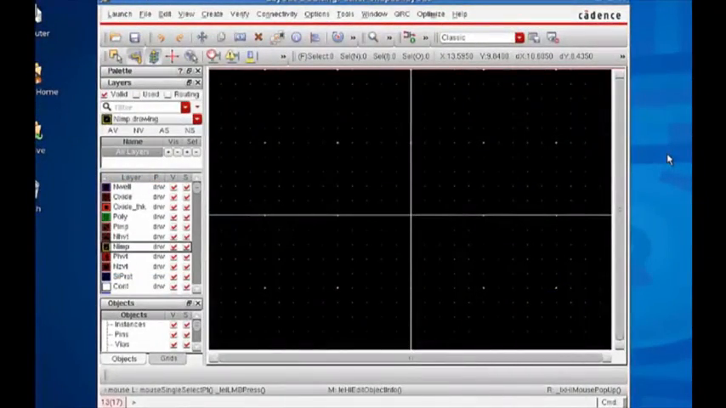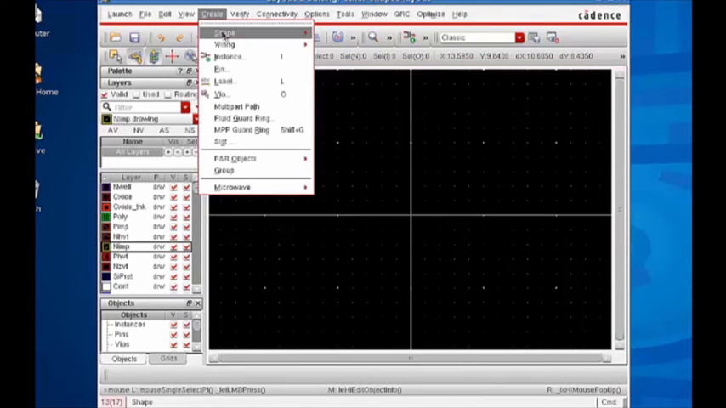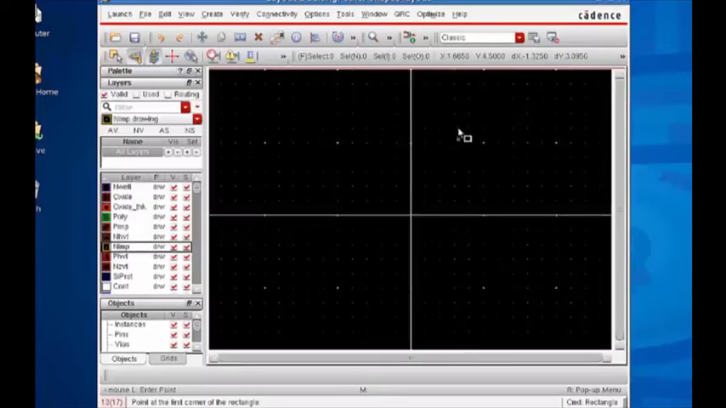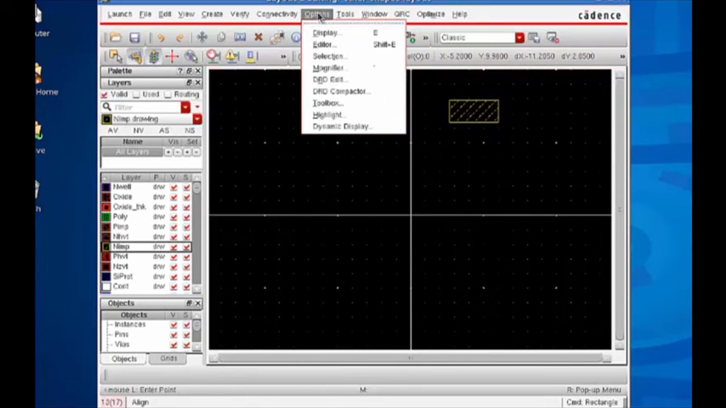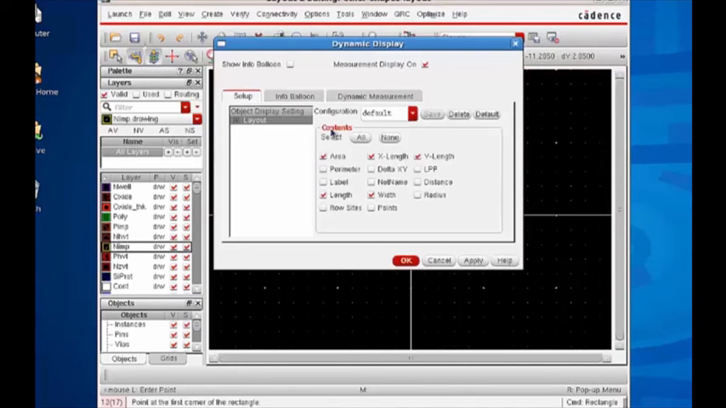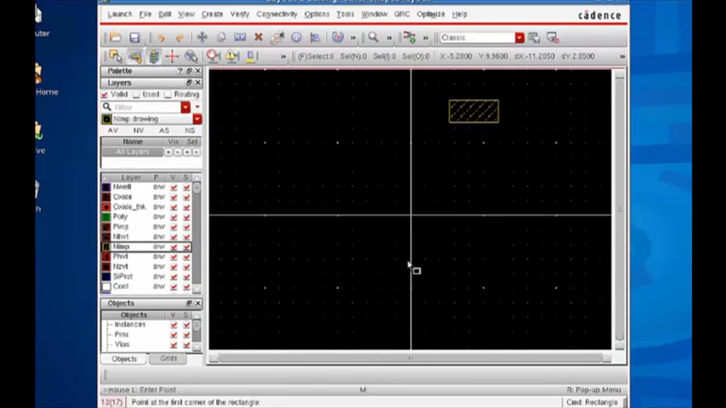Here's an overview for Lab 3. We have an empty cell open. Let's say create, shape, rectangle. There we've got one, and we're showing X, Y length and area. That's for an N implant. Remember, under options, we got dynamic display. And here's what we have turned on. Area, length, width, X length, Y length. And then that was N implant.